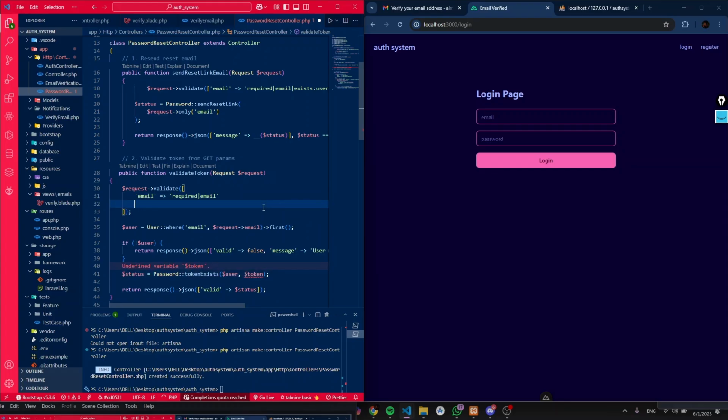So we should have the token, required. Then let's go with.